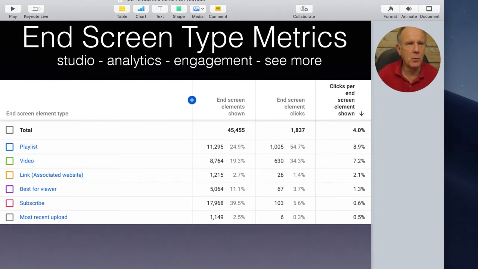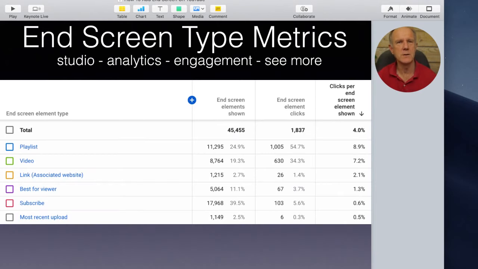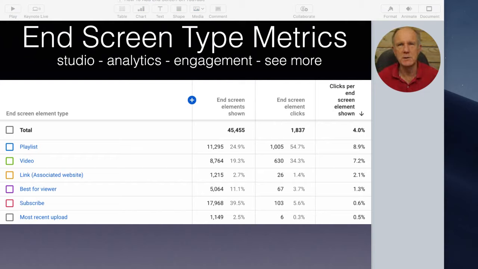And then if you go to that top end screen elements and click see more, then you get these end screen element types, and you'll see the percentage. So you see end screen elements shown, end screen element clicks, and clicks per end screen element shown. As you can see here, my playlist gets the highest percentage of end screen element shown, end screen element clicks, and clicks per end screen shown.